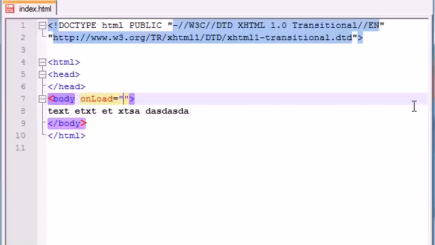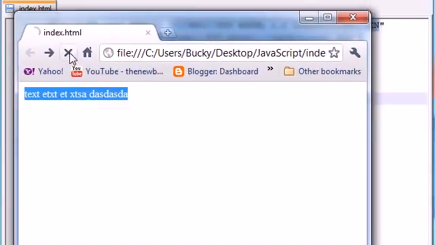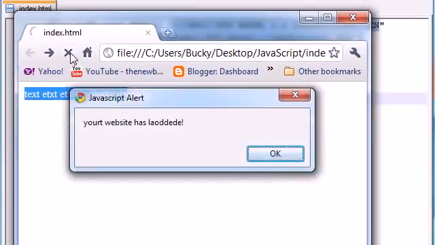So let's go ahead and just make a basic alert that says your website has loaded! Did I spell everything wrong? This wrong, this right, this right, this wrong. Perfect. So let's go ahead and save this, run it, and I'll show you guys what happens. Our web page loads, and when it's done loading, it just says your website has loaded. Good enough. Okay.